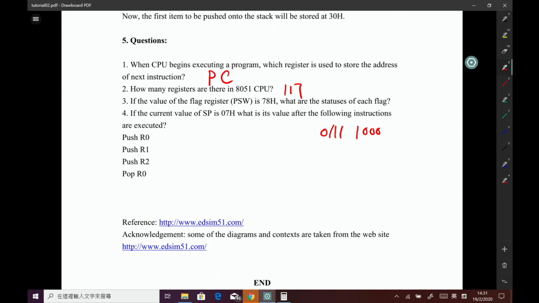Finally, we are going to execute the following instructions to see the current value of SP. When you push R0, SP equals 8. Push R1, it equals 9. Push R2, it equals 10. And then pop R0, the SP value will decrease, therefore it is 9.